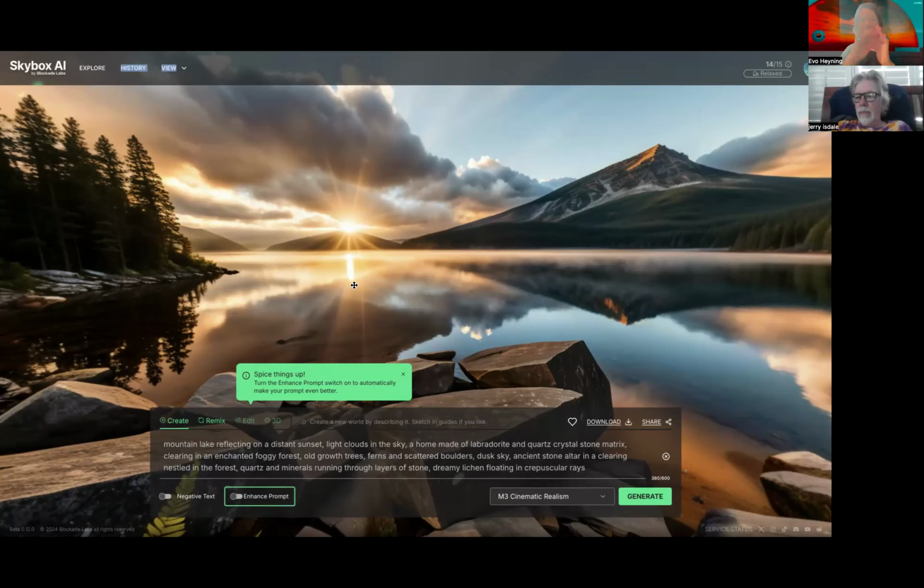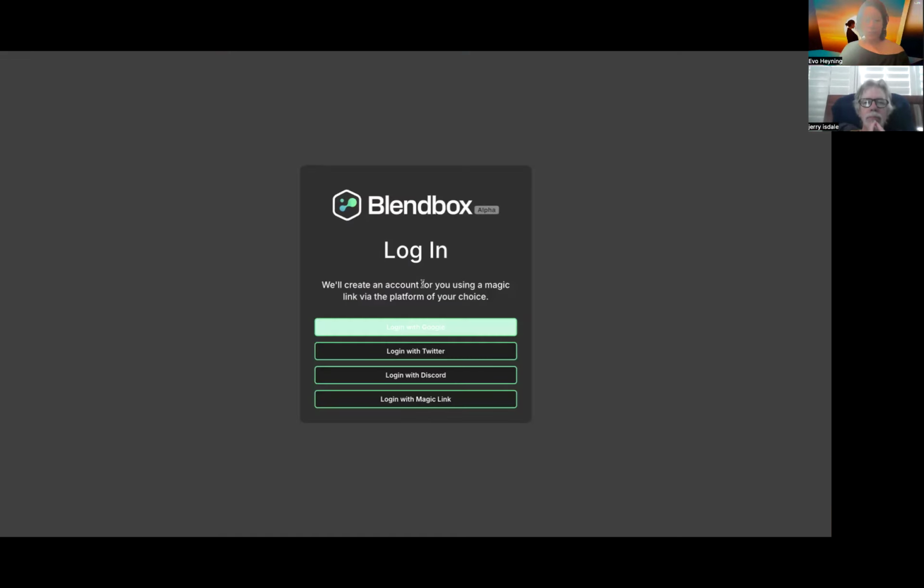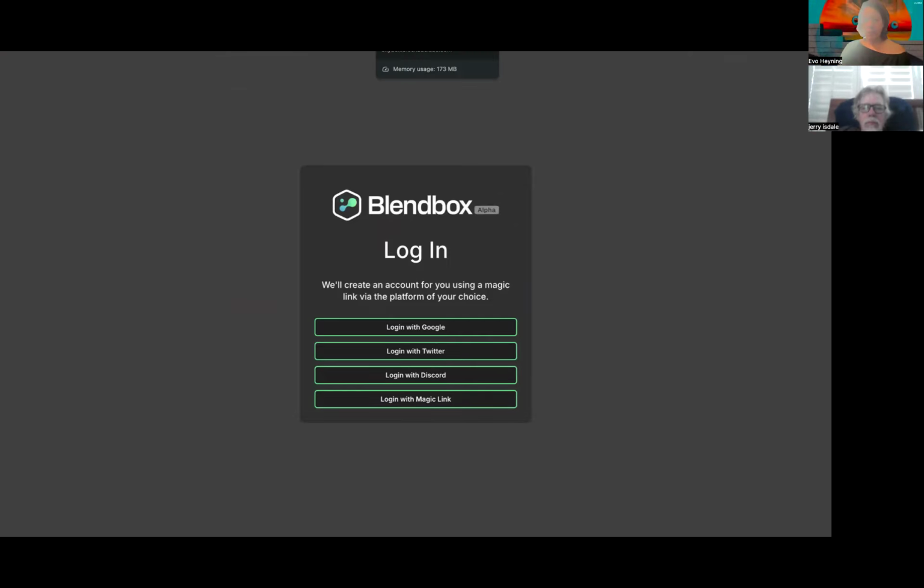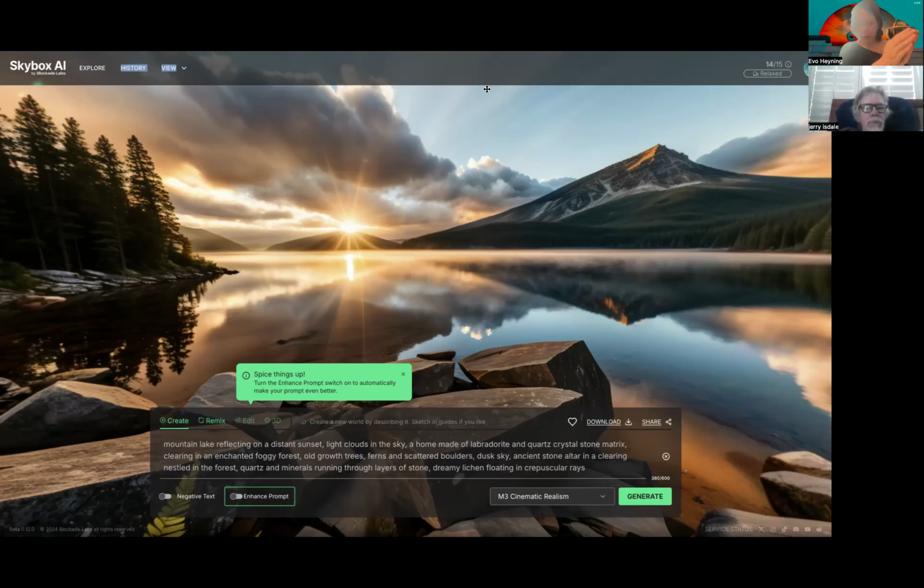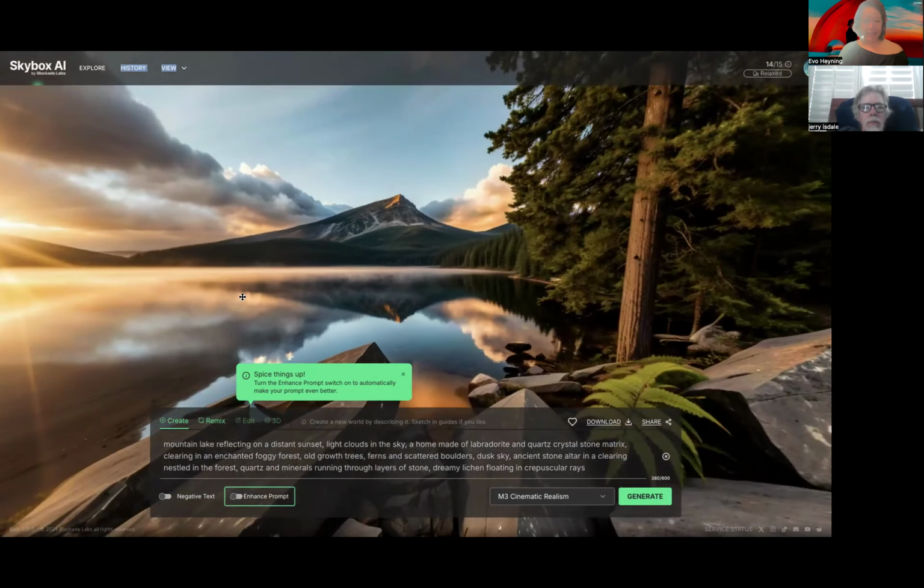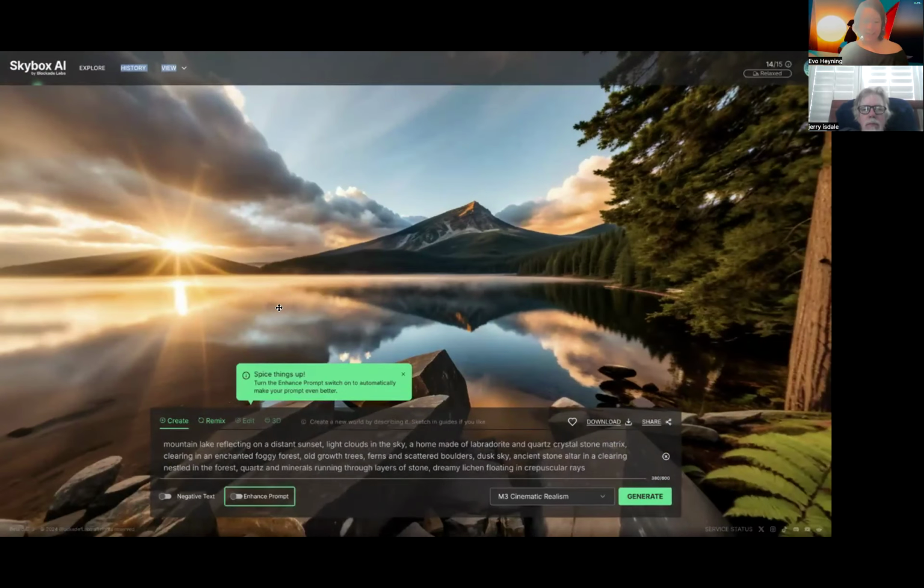So Skybox from Blockade Labs, if you go to blockadelabs.com, you will be given two different choices. Blendbox uses a number of other 3D tools, right? So you can log in with your Google, Discord, Magic Links, and that sort of thing. And Blendbox is designed to do the 2D, 3D art asset development, whereas Skybox is designed to do a 360 immersive asset. So what I prompted here, a mountain lake, distant sunset, light clouds in the sky.